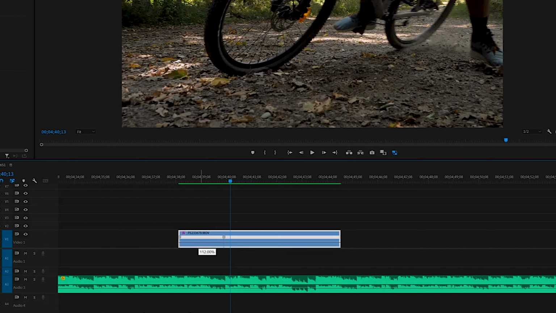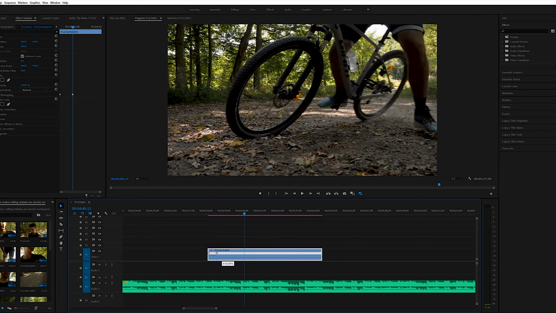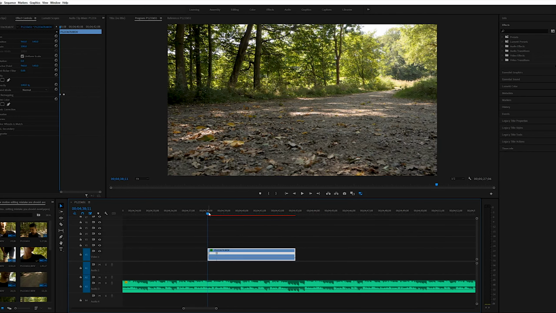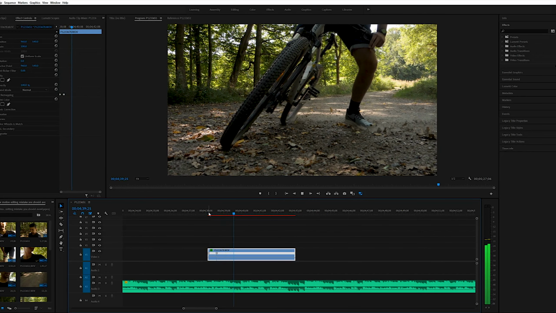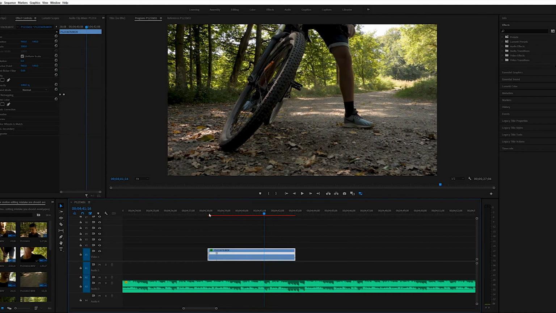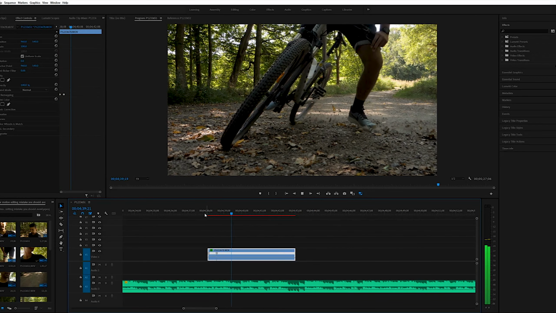Now you can either speed up or slow down your footage, and of course it shows you in percentage how much you're doing it. So for example, if I want that sped up, I pull that thing up and let's see how that looks. Ooh, butter. That looks good, doesn't it?